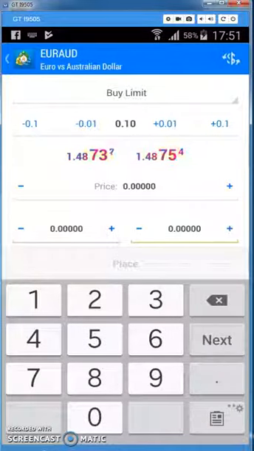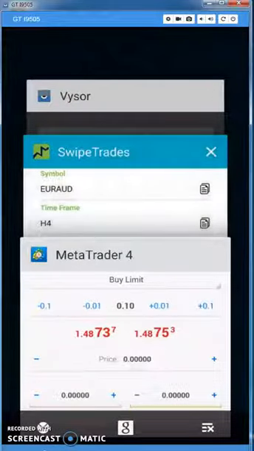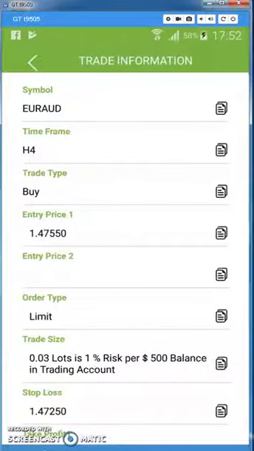The set of fluctuating figures is the real-time price on the pair. Underneath that then you've got the price. Now this was the entry price which IML recommended on the swipe trade, and that was 1.47550, as you can see on the entry price 1. Now I've jotted these figures down, so I'm going to enter them manually.